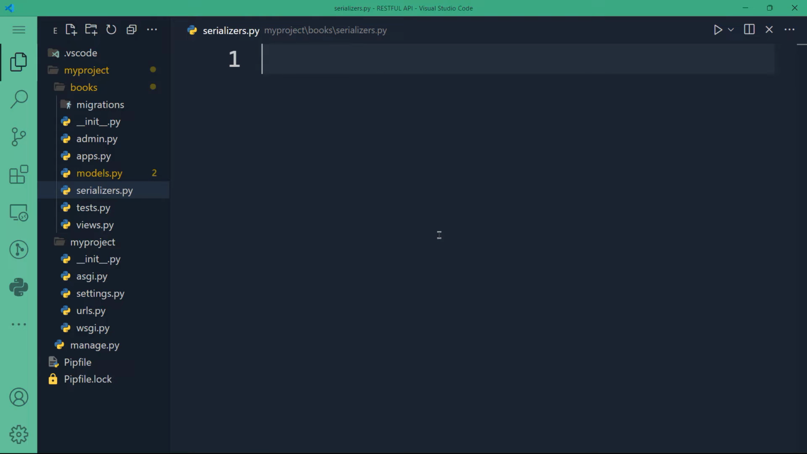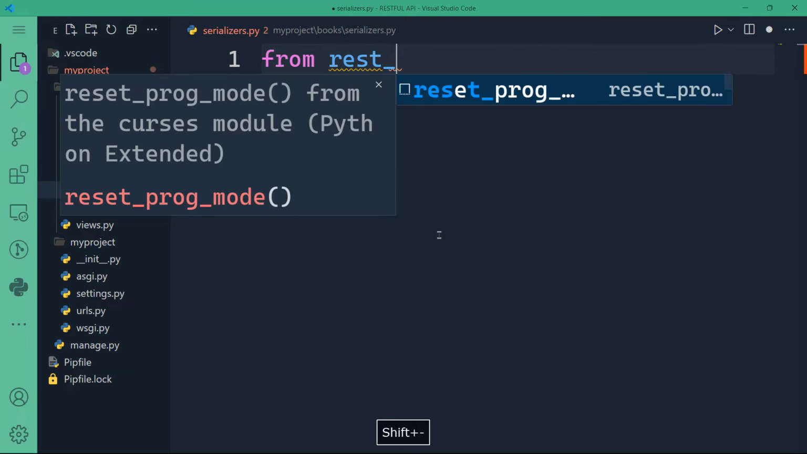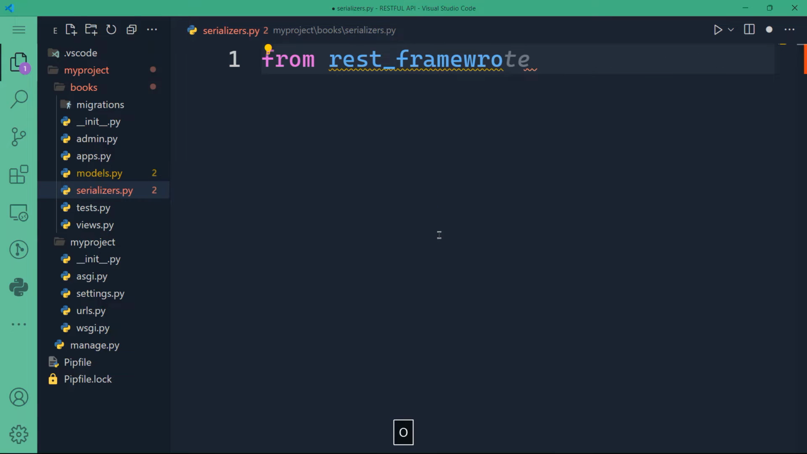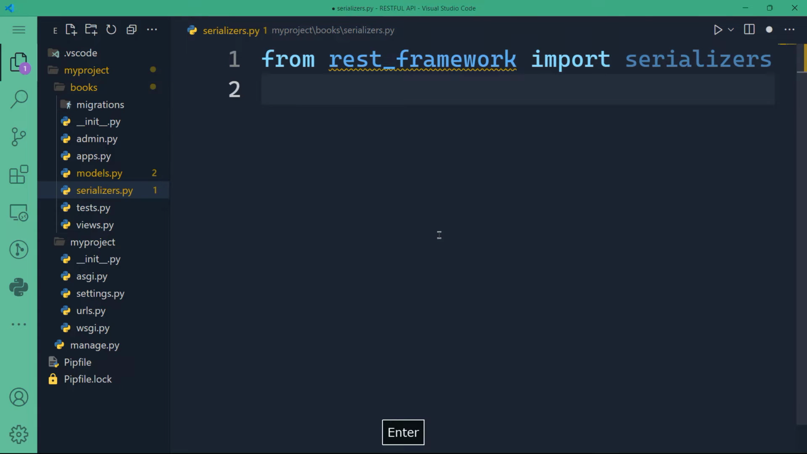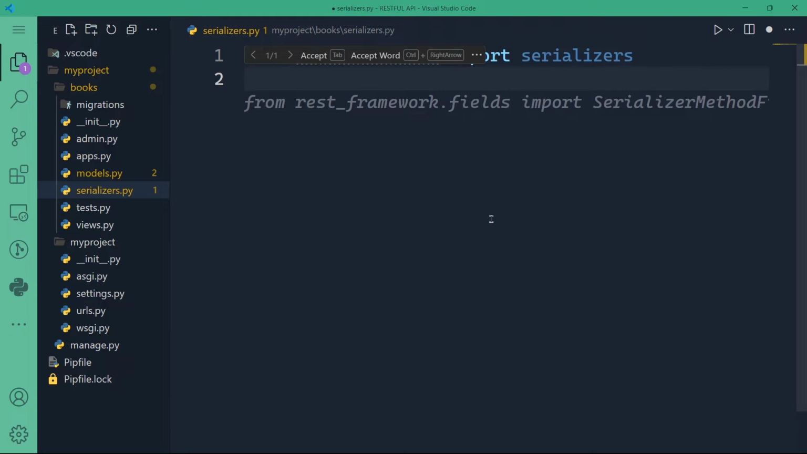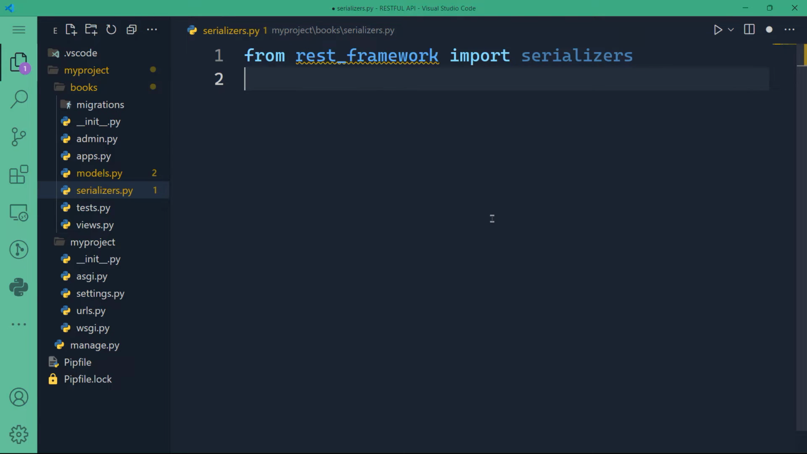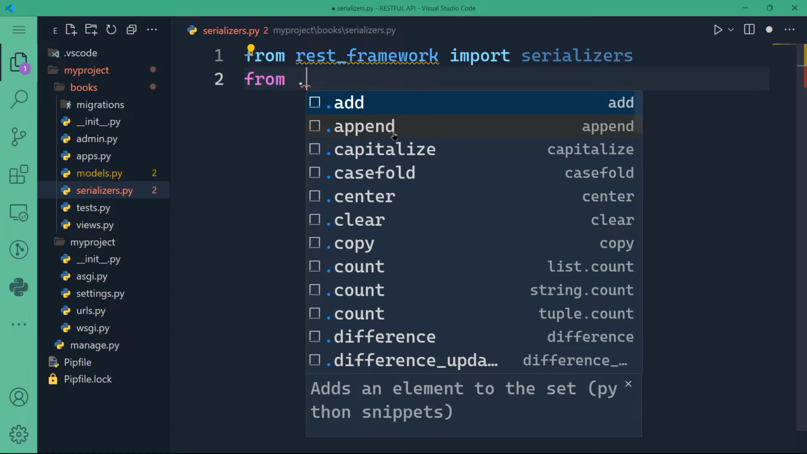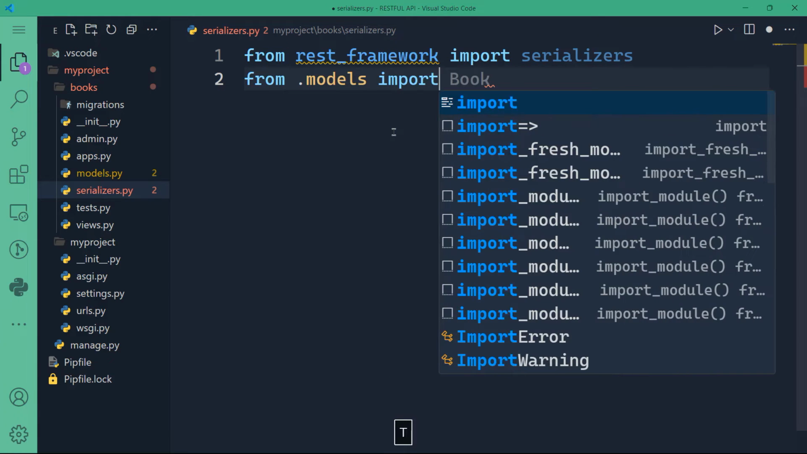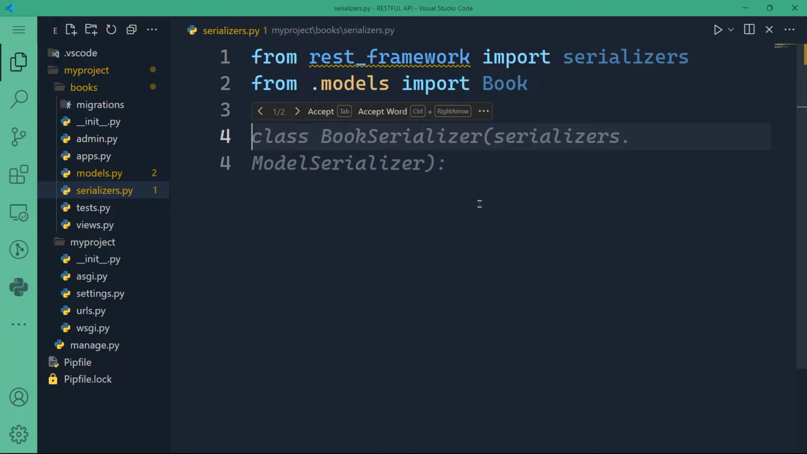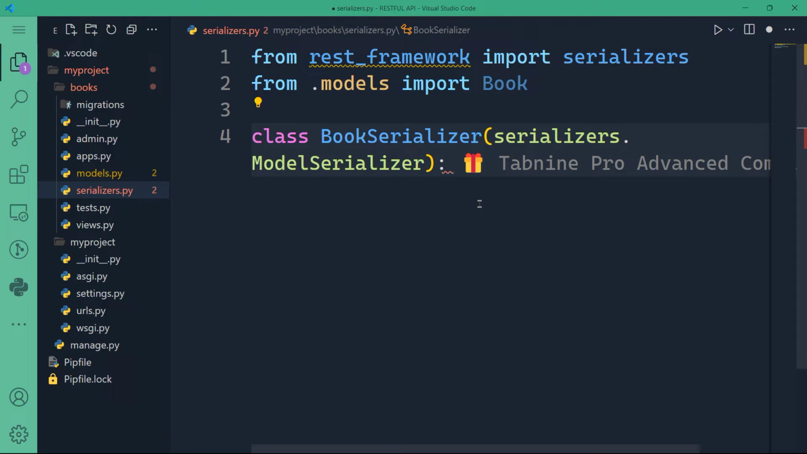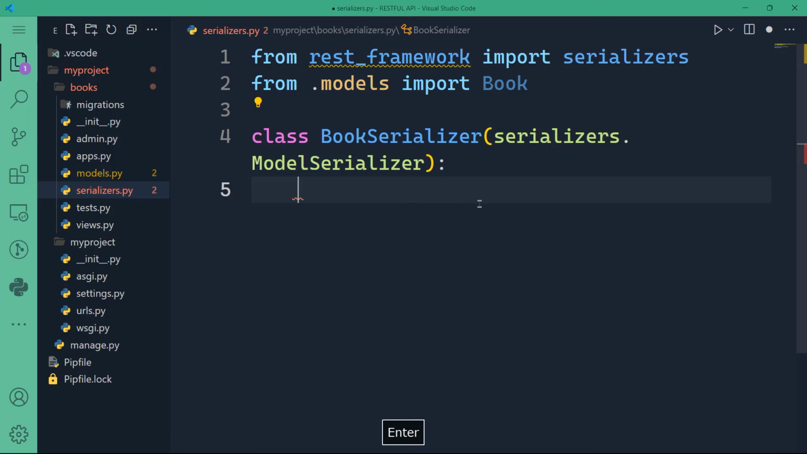So the first thing that I want to import here is the serializer. So from REST framework, I want to import the serializers. There we go. All right. Next, I want to import the Book class from the models.py. So we're going to say from the current directory models file, I want to import the Book class. And then I will create this BookSerializer class, taking the serializers.ModelSerializer.